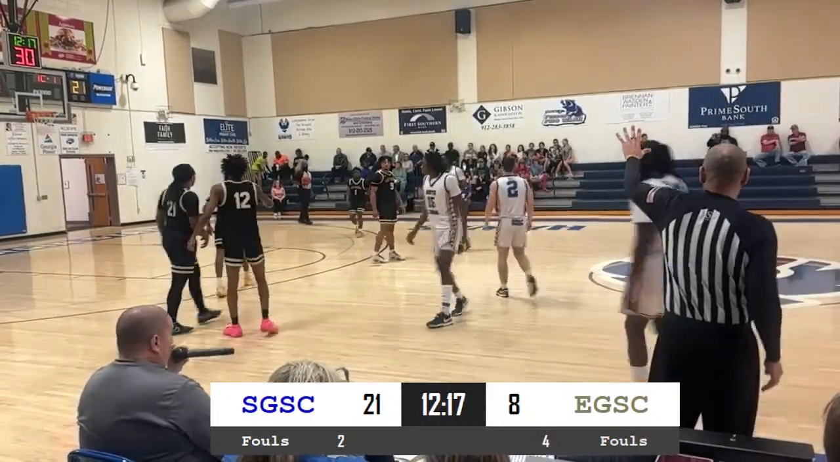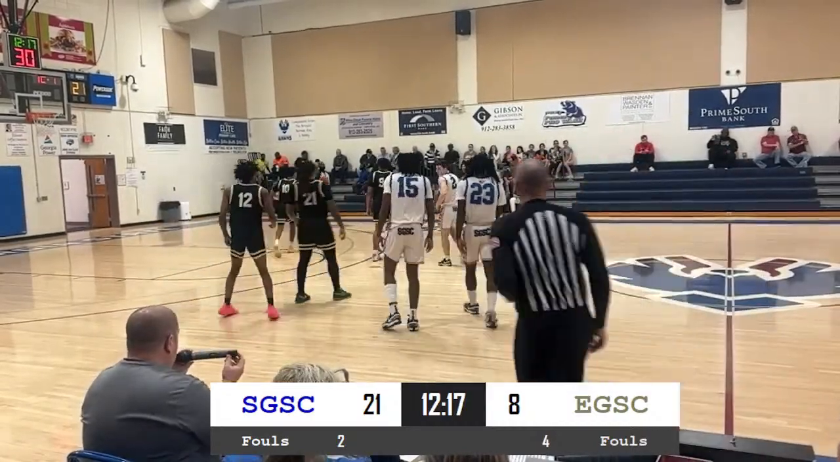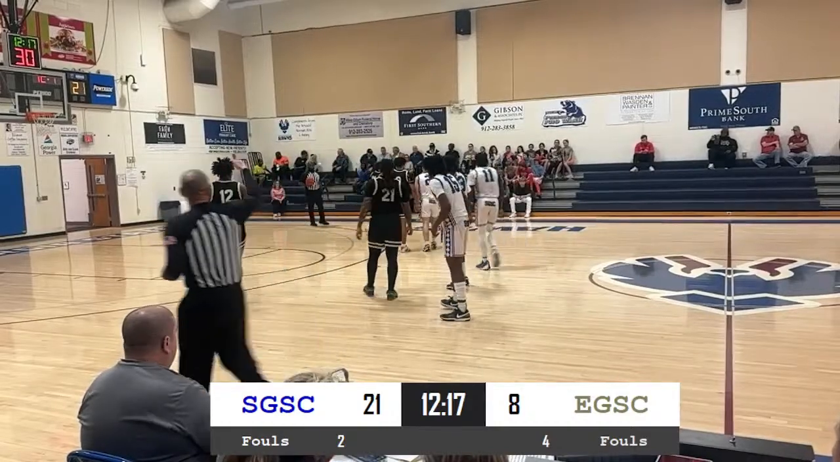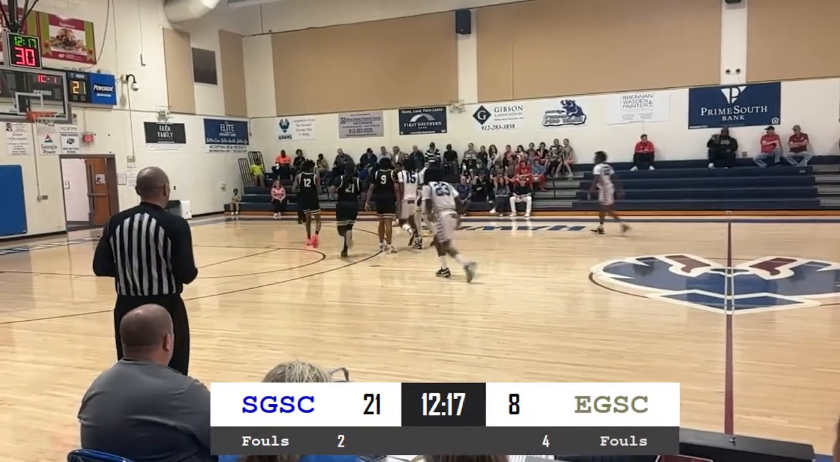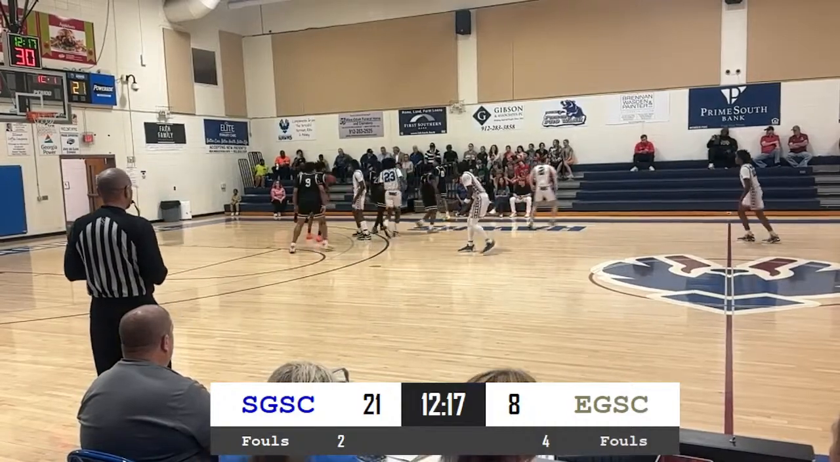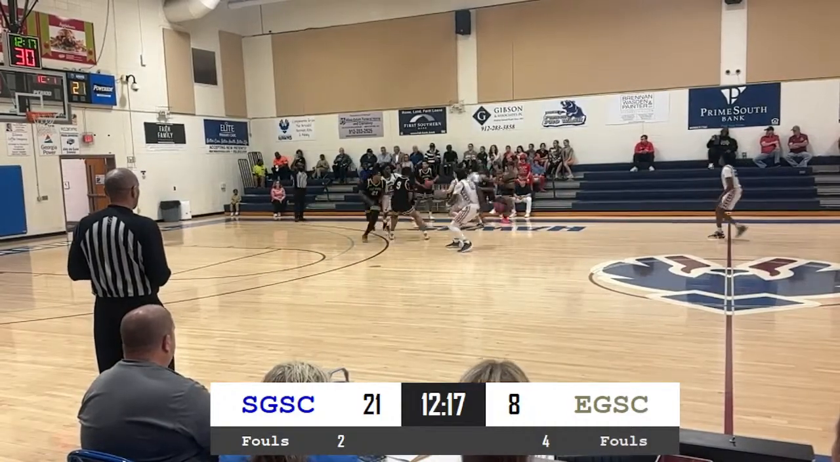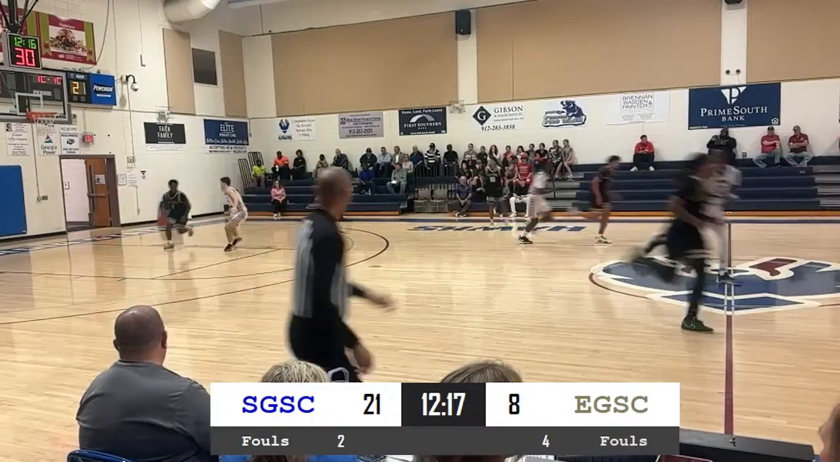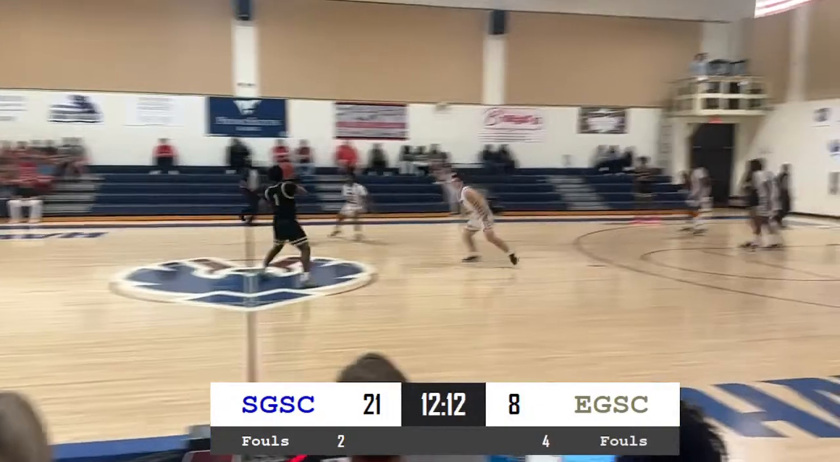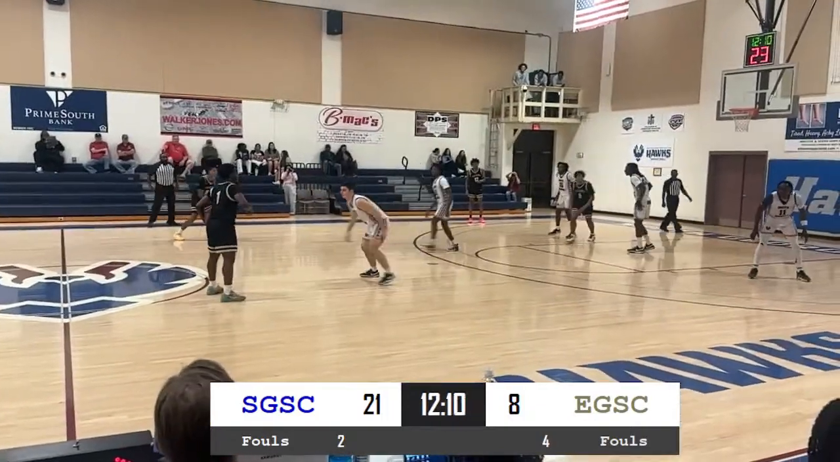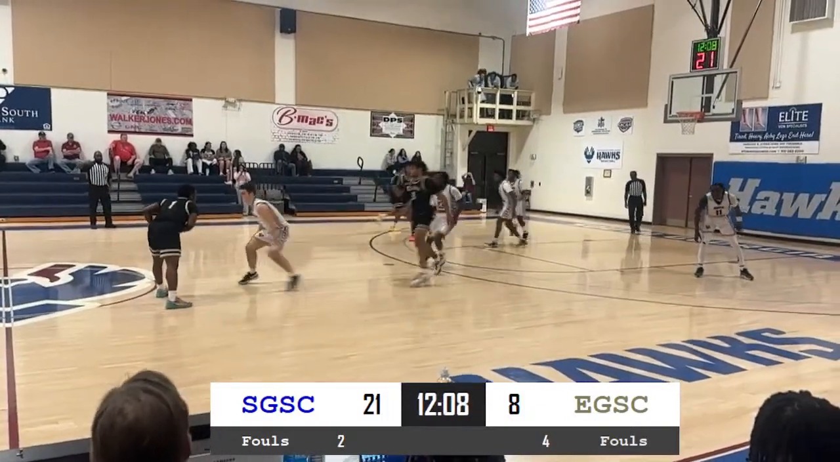Subs for the Hawks, Matthew Roberts going to check in for Ashton Penniman and Devon Rainey right back in. He'll take out Reggie White. Inbound coming for the Bobcats. They get in the backcourt. Roberts with the defense for the Hawks. Right at 12 minutes left to play.